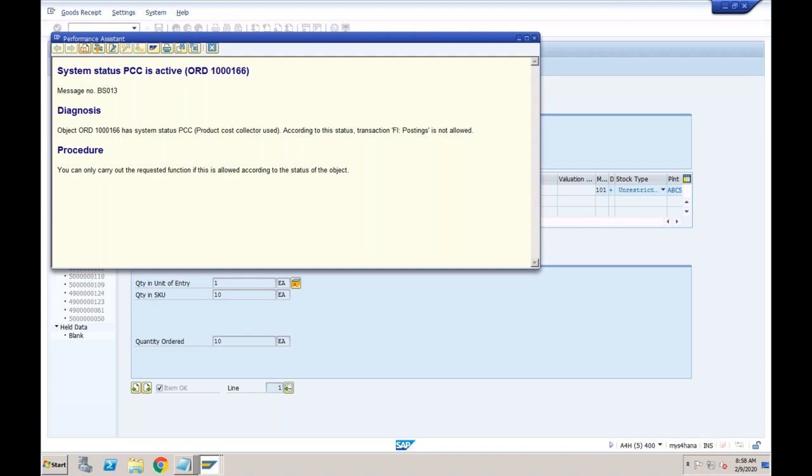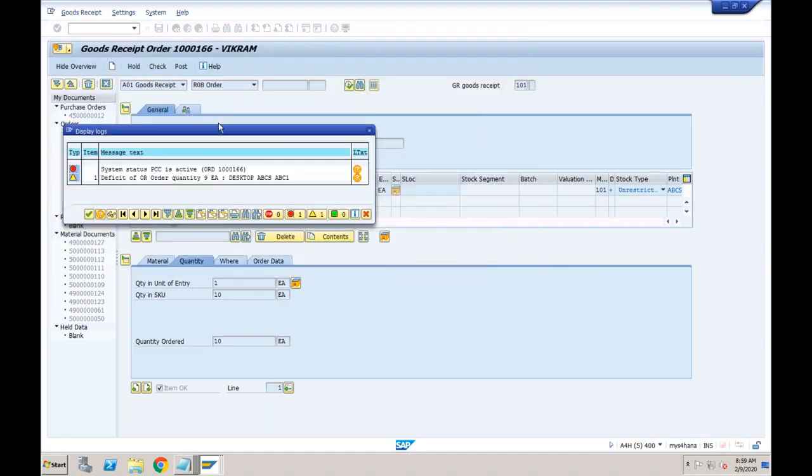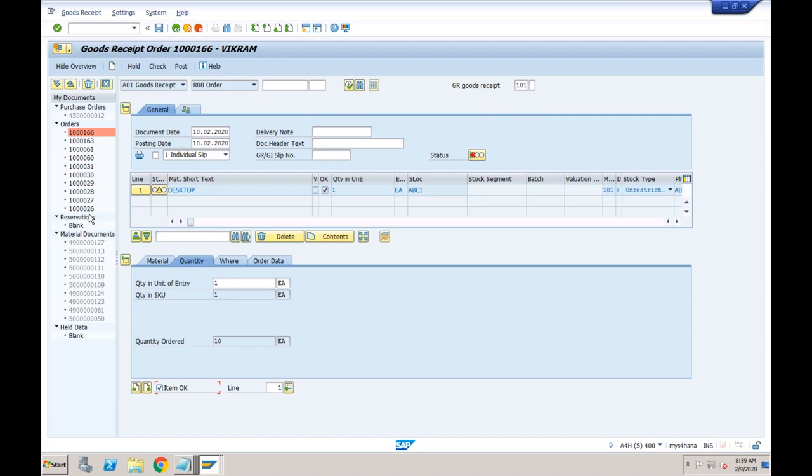What does this mean? The object status, which means this production order that we are using, has the status product cost collector is used, which means we are using the product cost collector for this particular order. And according to this status, transaction FI postings is not allowed. So this error we are getting because of PCC, because of the product cost collector. Just give me a minute. Why is it giving that error? It should allow the goods receipt. There should not be any issue. Just give me a minute.